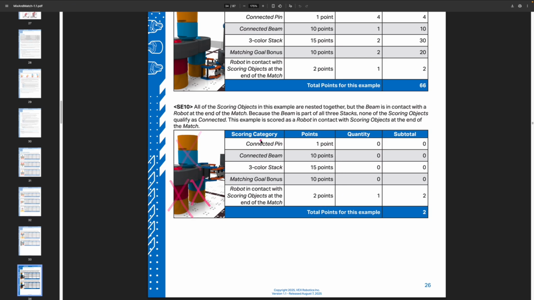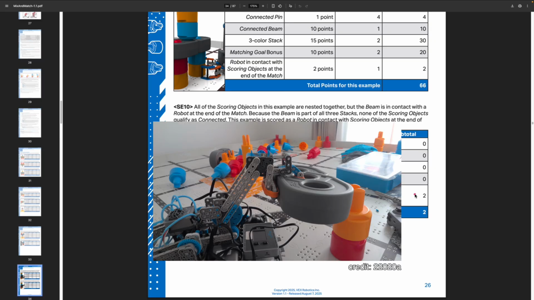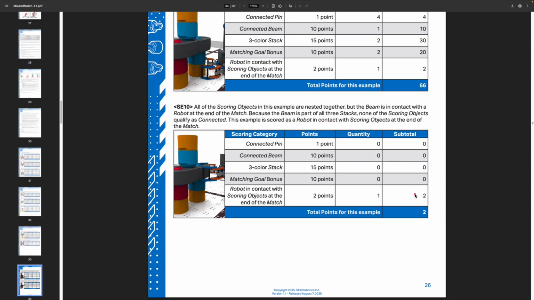So you can see before this would be a 91-point stack, but now it's just 2 points. So I think this is really important on strategies, and especially with 180 mechs, if you're still clamping onto that beam at the end of the match, that's really bad. So this rule is kind of forcing you to be more careful with the scoring objects.